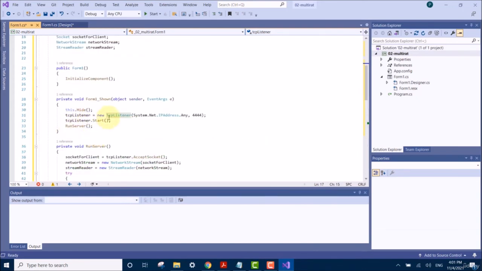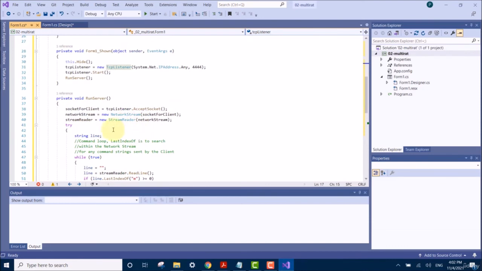And then over here, we will start the listener using the Start method. And now we have a new user-defined method called runServer. runServer is declared over here. Notice that the signature is private void. Private because we only want this method to be visible from within this class and not from externally. Void because there's nothing that is being returned by this function.